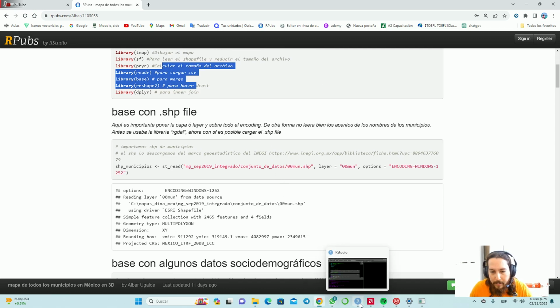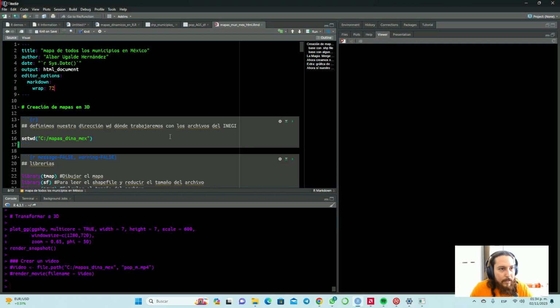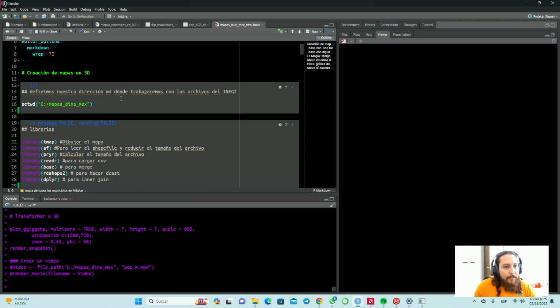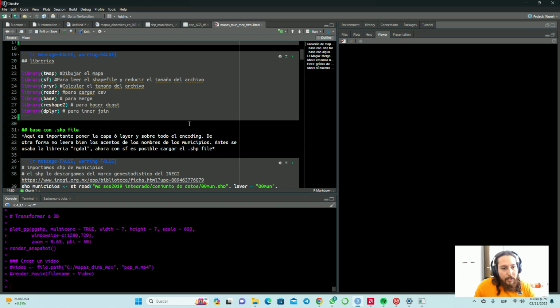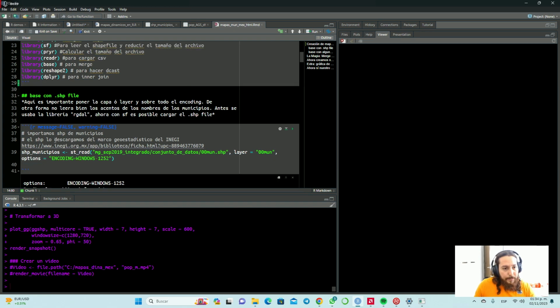So let's begin. This is my R Markdown in order to have the R Pops. You can find all the information about the Mexico municipalities at INEGI. In the code you can search all the information, and all the links you can follow.